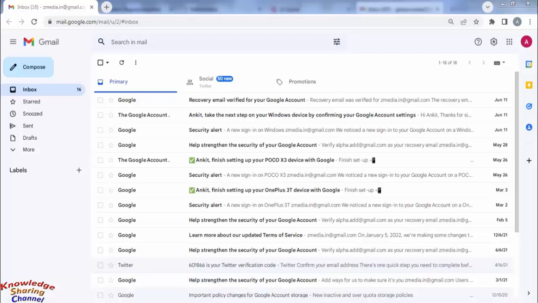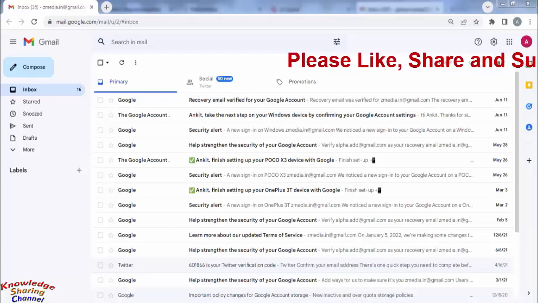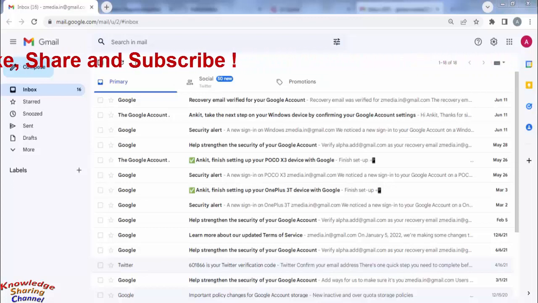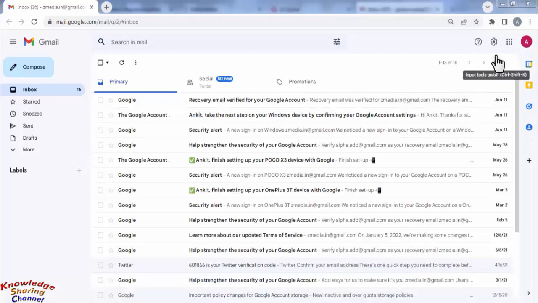Friends, sometimes we need to send regular emails to different groups of people. So while composing an email, if you want to avoid adding email addresses one by one, then you simply need to make a group to send email. So in your Gmail account, you need to go to Google Apps.